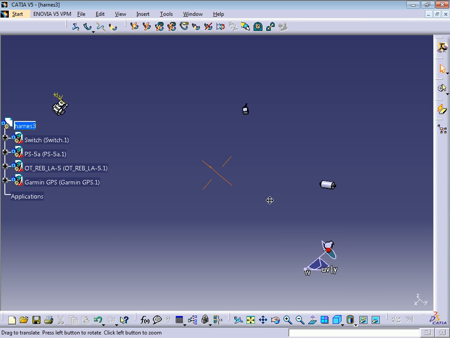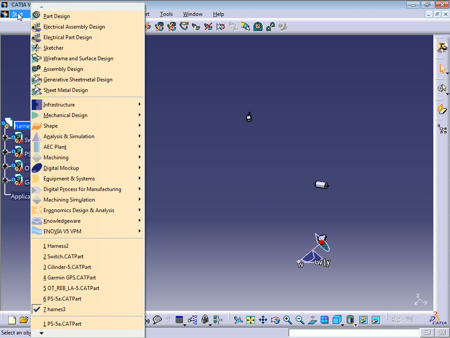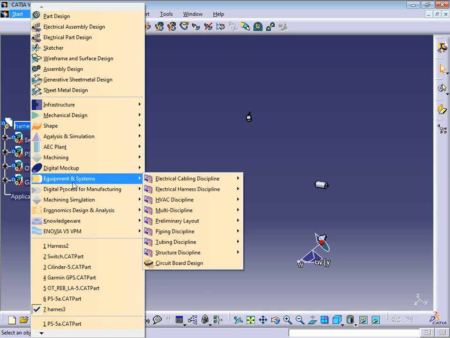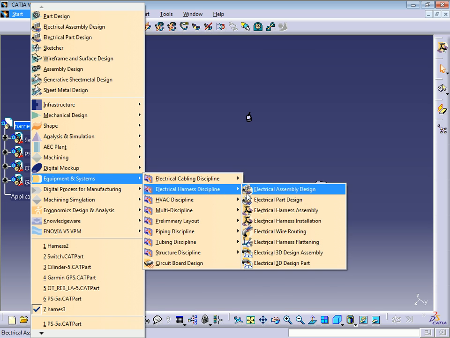So I'm going to create a bundle from here to here, from here to here, and from here to here. So let's go to the electrical workbench, go to start, equipment and systems, electrical harness discipline, and electrical harness assemble, this one.